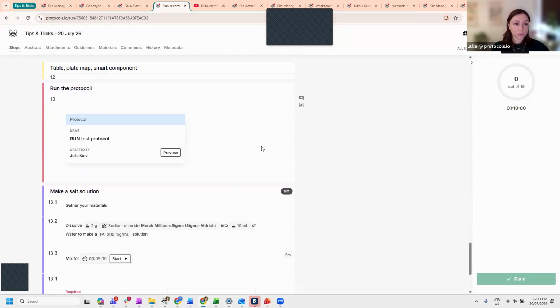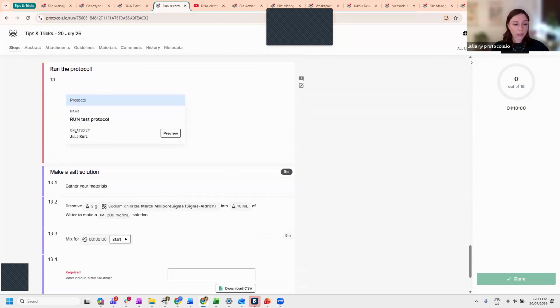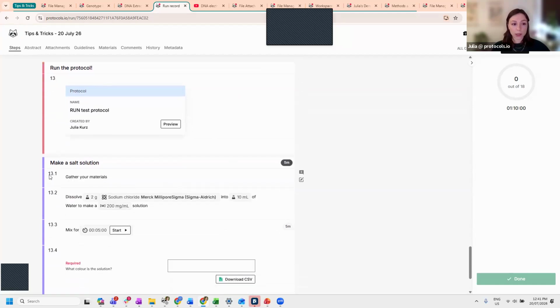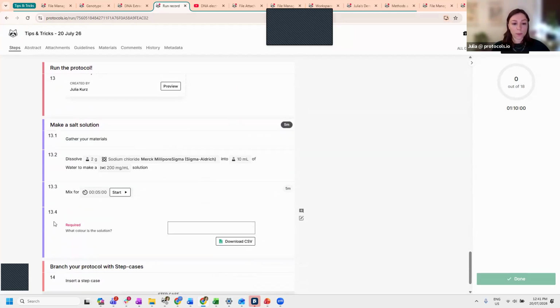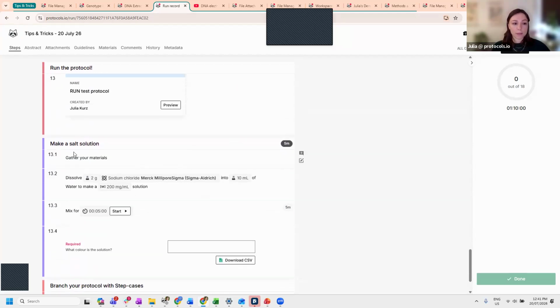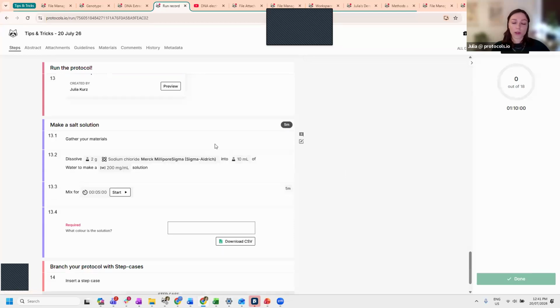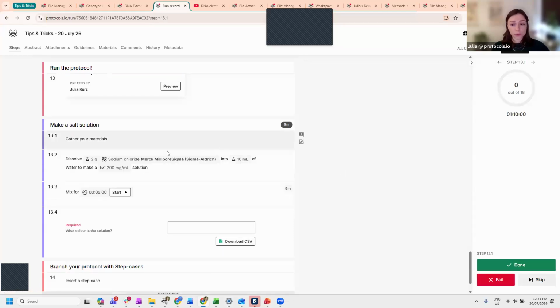And so we can see it's gone ahead and as sub-steps, so 13.1 to 13.4, it's put in that protocol that I nested in. And so I'm actually going to follow that because this is a nice example. I can come in, I can mark that as completed, and it's going to be recording who's completed that step and when they have completed it.